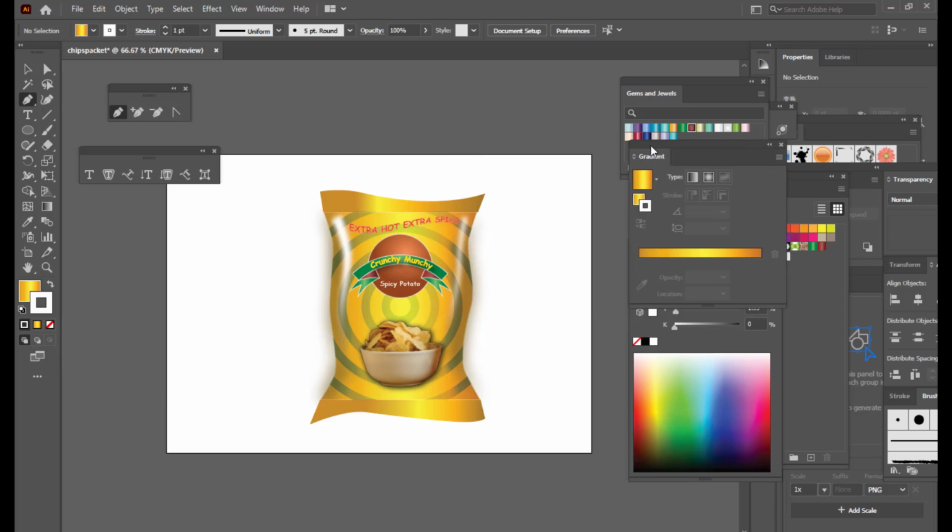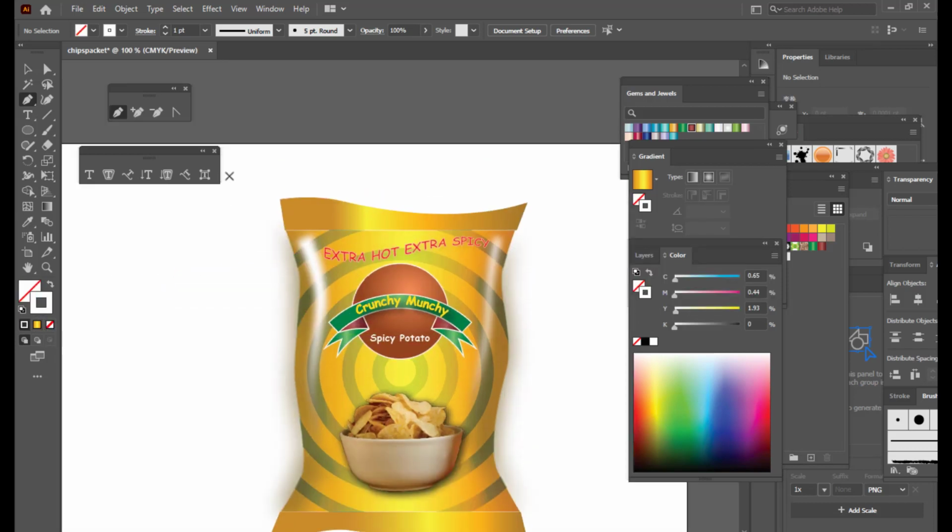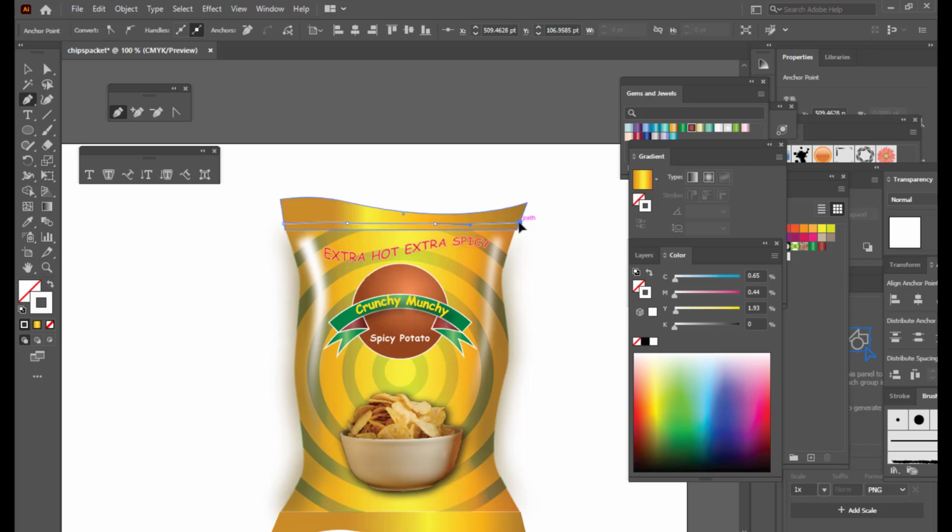So we will finish off the chips packet by creating stripes on the caps at the bottom as well as at the top. So we'll select the pen tool, we'll select the stroke color, we'll turn off the fill, and then we'll create white color stripes. So what we have to do is just create it like this.